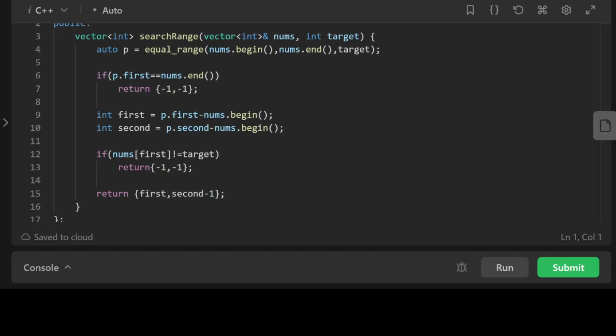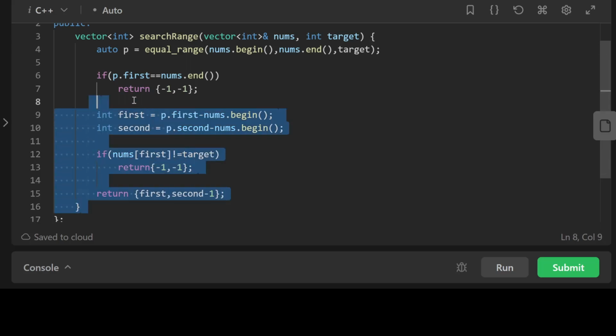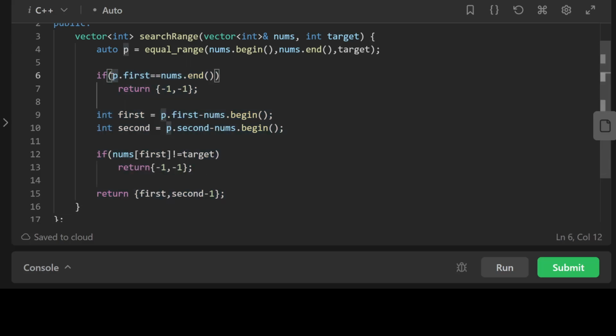So in essence, the function is returning a pair of iterators representing the lower and upper bounds of the range. As you can see, we subtract the beginning iterator of the nums vector, and by doing so we can obtain the starting and ending positions of the target if it exists within the array. If not, we're returning -1, -1, and there are a couple of times where we can work out whether we found the target or not.